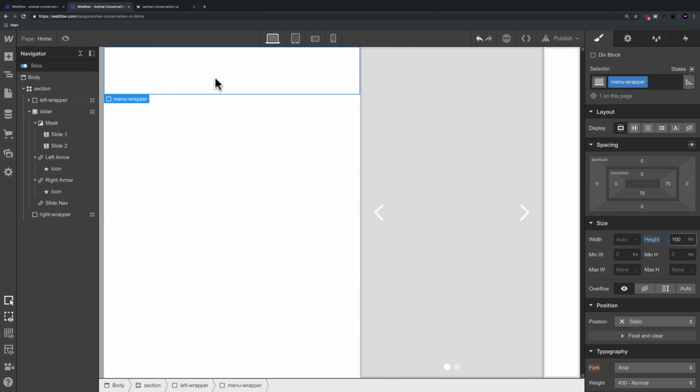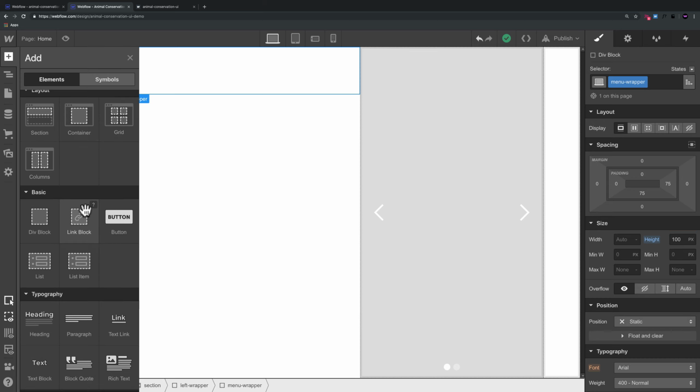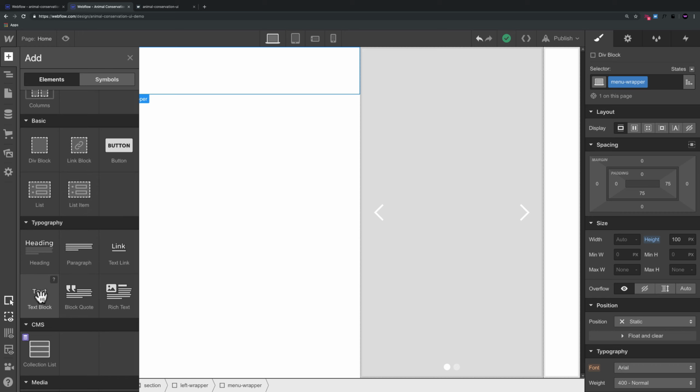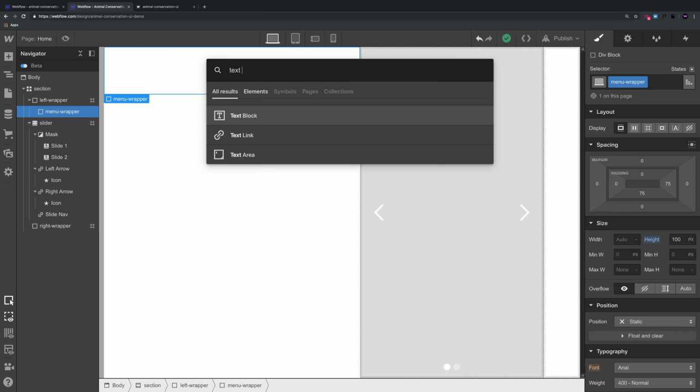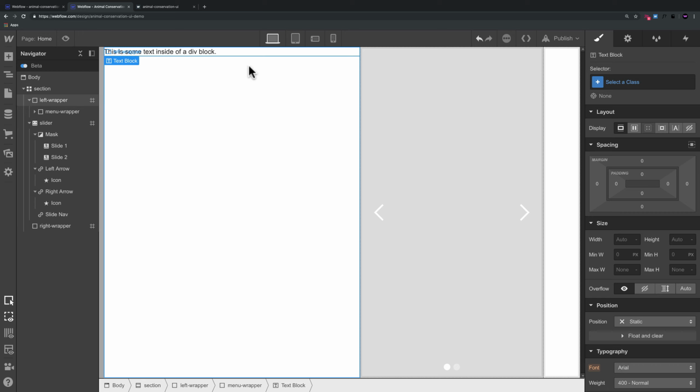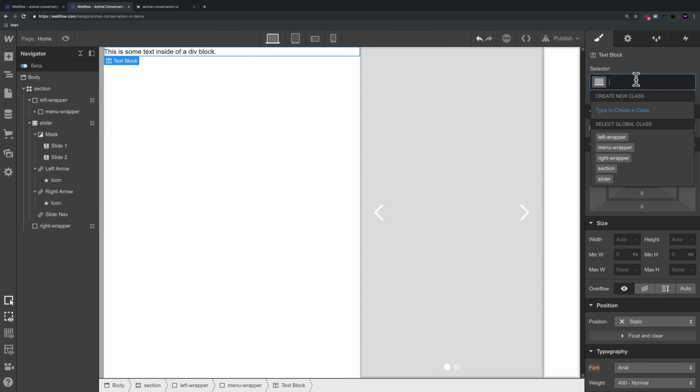So I know it fits, it just fits nicely in there. Okay, so let's go ahead and add some text and some link blocks or text links. So for this, the way I want this to work, I'll go ahead and add a text block, or I can hit Command K, add a text block, select it there, and I'll just call this the logo text, or the text logo.